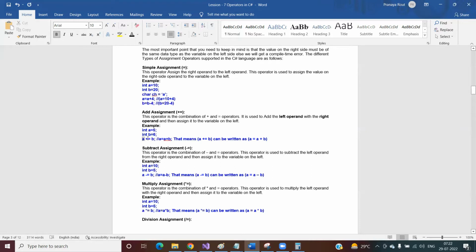In this case, the left operand is A and the right operand is B. So it will add A plus B, which is 5 plus 6, 11. Once it adds, it assigns the value to the variable on the left. What is on the left? A. So it will assign 11 to A. If you execute this statement, it will store 11 into the variable A. This is called add assignment.